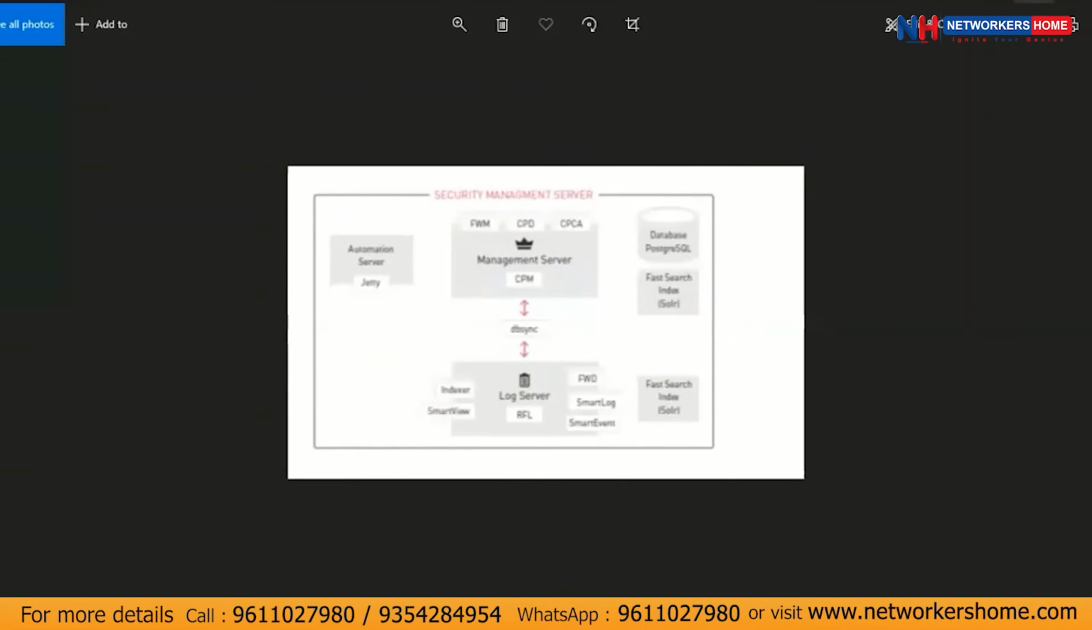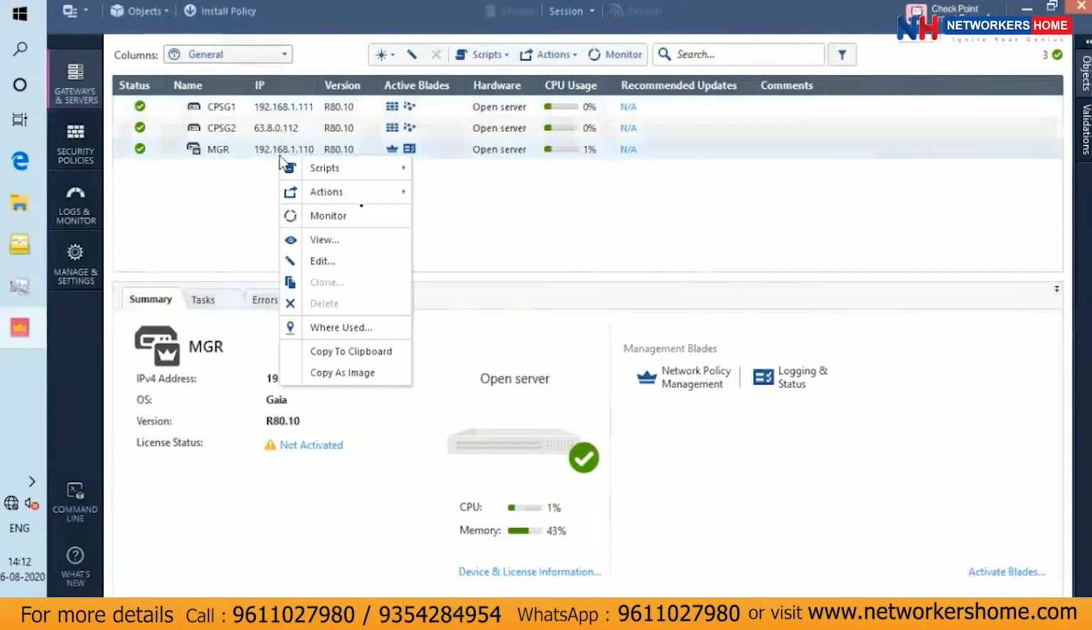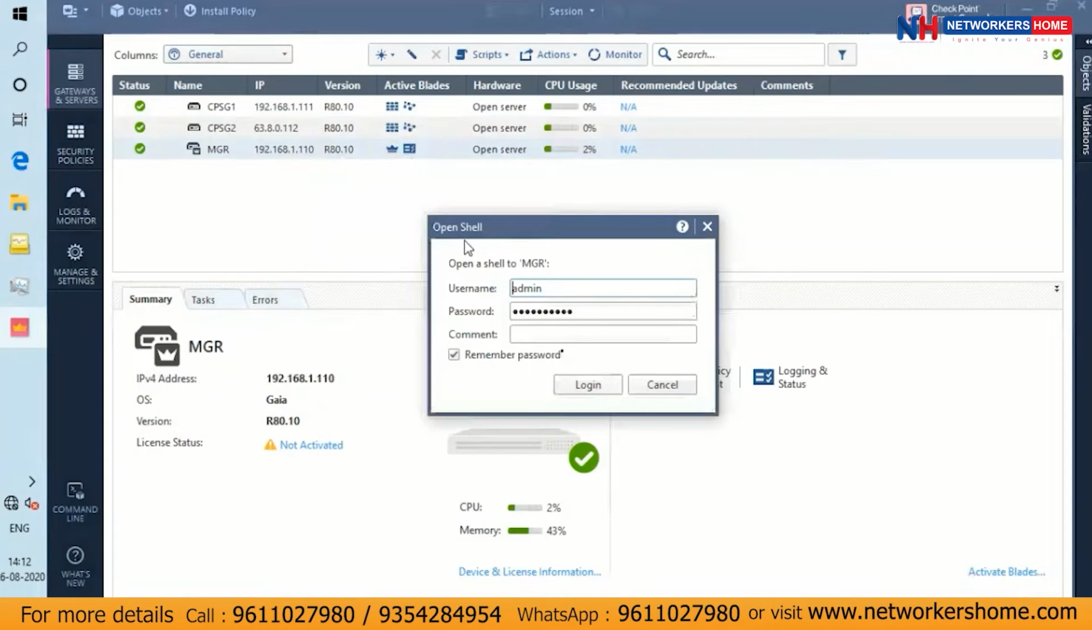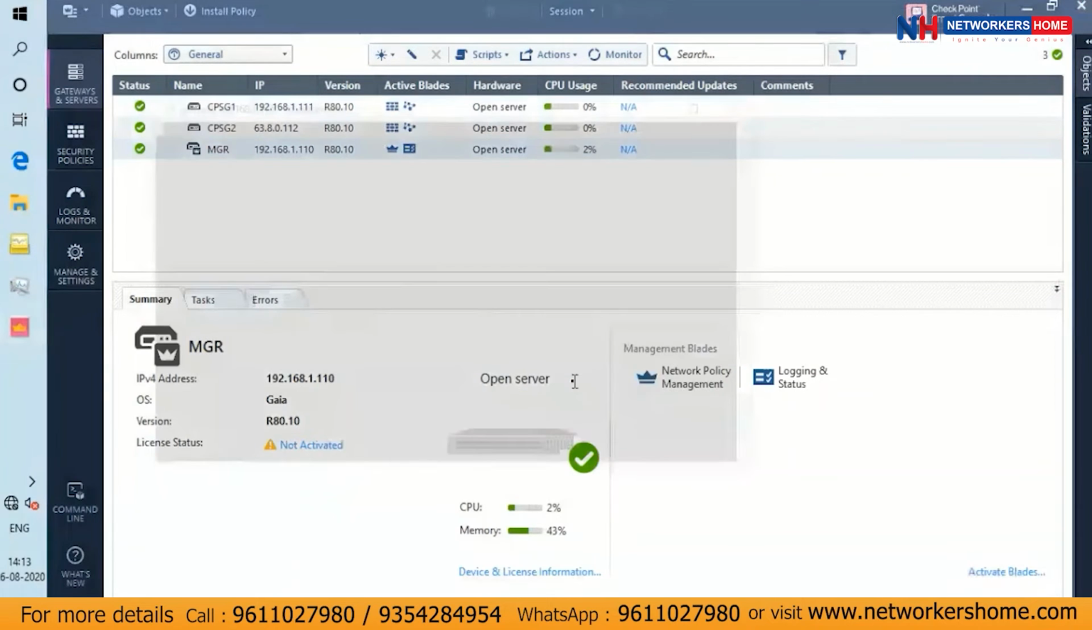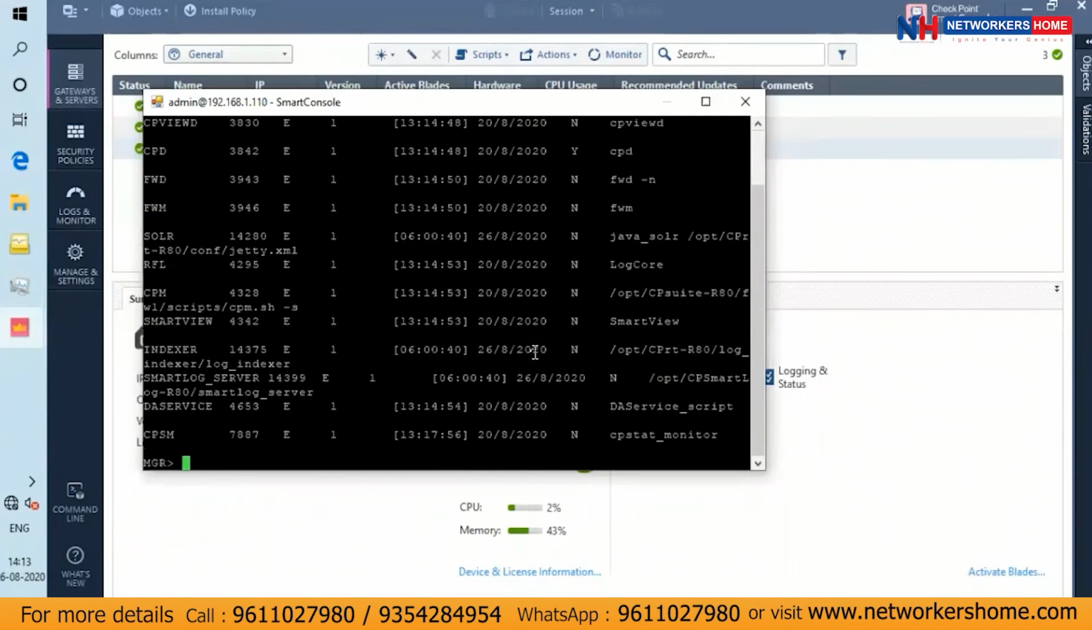So let's jump into our shell to check these services. Let me close this thing and jump into a manager shell. I'll go for manager, right click it, go for actions and open up the shell. Click on login. Yeah. So now what you have to type is cpwd, and if you hit tab, it will complete the line cpwd_admin. And if you go for list, it will show you the number of processes. Let me make it full screen first.